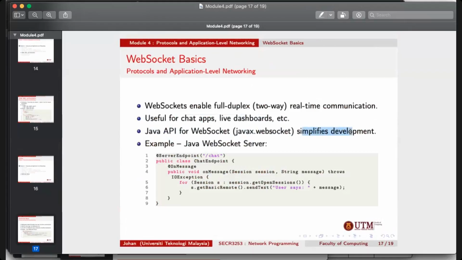Okay, this is part of the code, a Java WebSocket server. And then this is what we call the class ChatEndpoint, and this is the message they're going to pass, and this sends a message to the server or to another destination. So this is part of the Java WebSocket server.